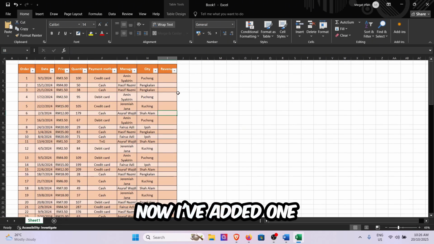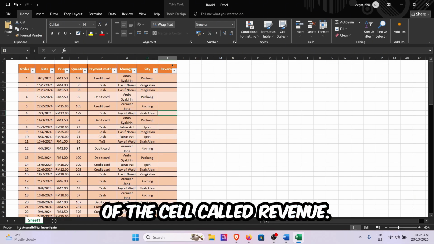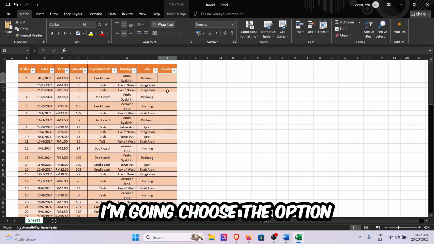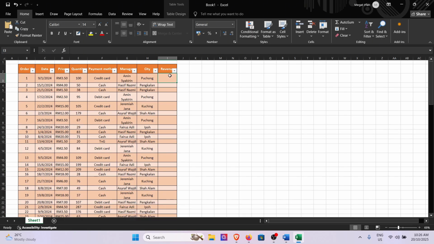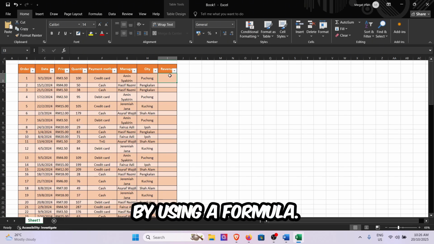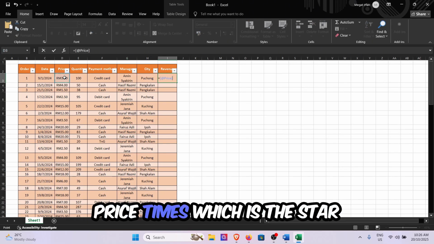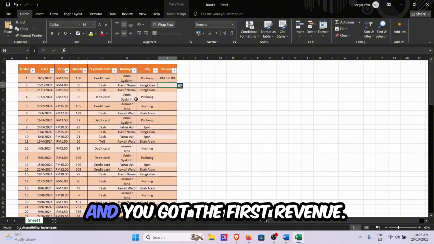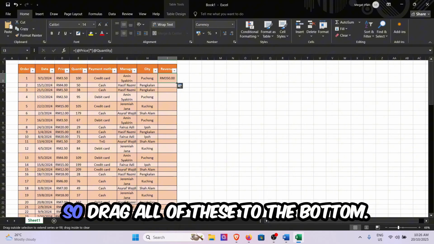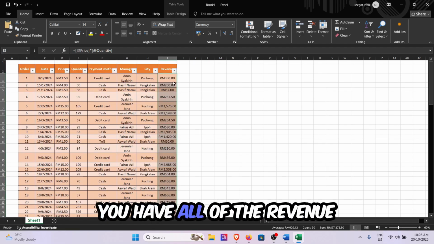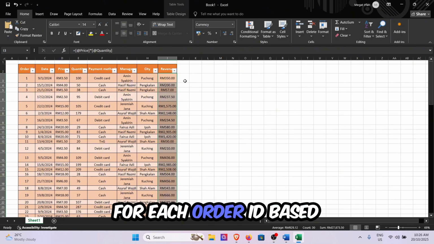Now I've added one column called Revenue. So for this revenue, I'm gonna use a formula. You can start the formula by writing equals, and choose price times, which is the star, the quantity, and you get the first revenue. So drag all of these to the bottom, and now you have all of the revenue for each order ID.